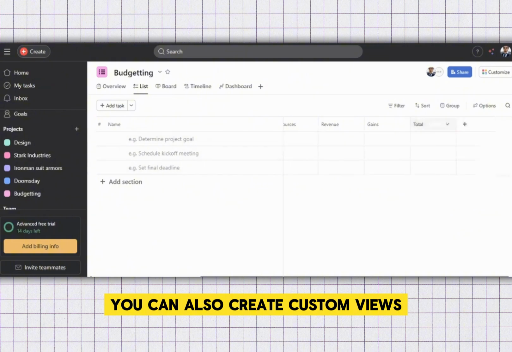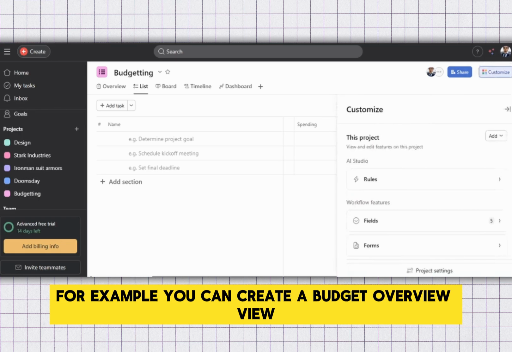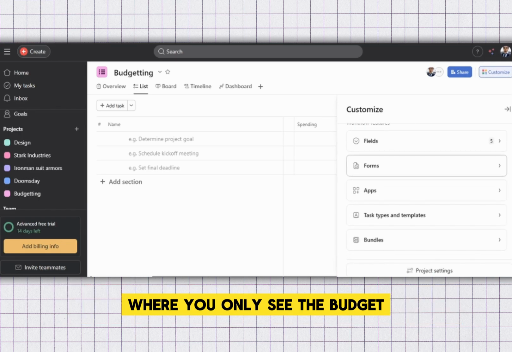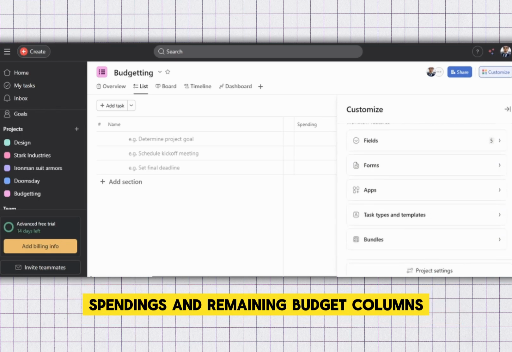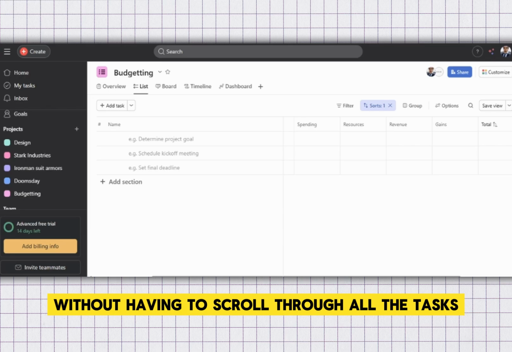You can also create custom views to make it easier to track your budget. For example, you can create a budget overview view, where you only see the budget, spendings, and remaining budget columns. This makes it easier to monitor financials at a glance without having to scroll through all the tasks.